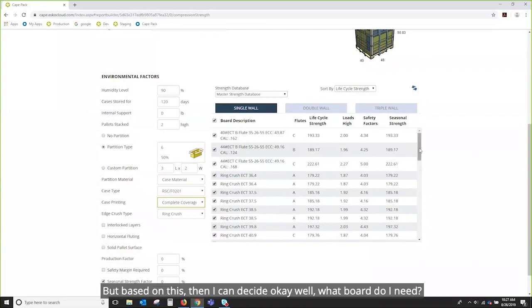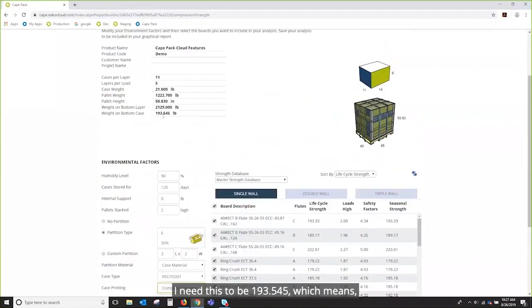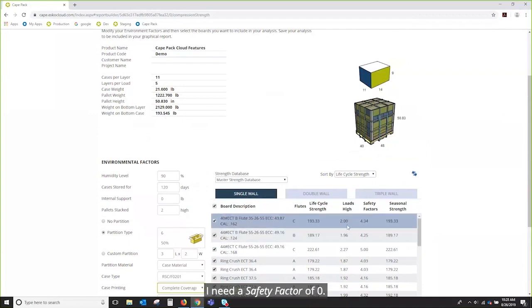But based on this, then I can decide, okay, well, what board do I need? I need this to be 193.545, which means I need a safety factor of 0. They don't have it on here. Safety margin of 0 in order to make this work, which is what this is. I can stack it exactly 2 loads high. I have actually not quite as much strength as I need, right?